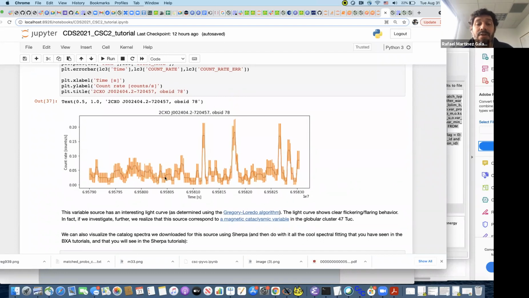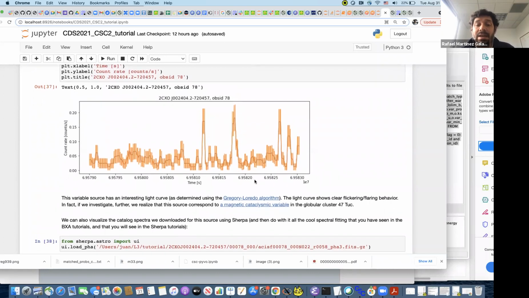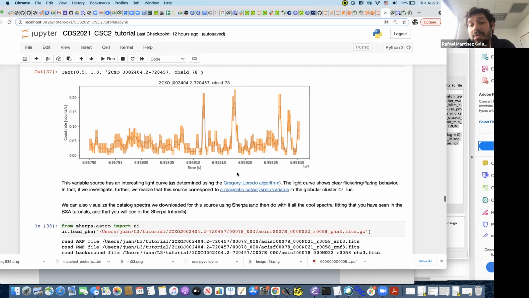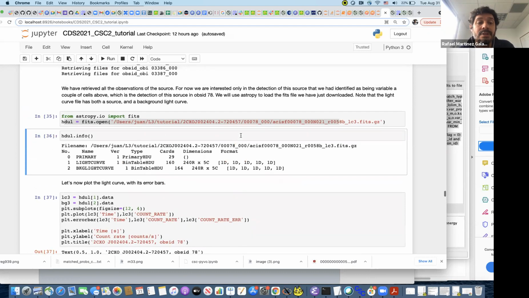So you see that this light curve has some clear flickering and flaring behavior here. In fact, this has been previously identified and reported as a candidate for being a magnetic cataclysmic variable in the globular cluster 47 Tucanae. So you see the light curve here, and you can download the light curves that you want to inspect, and you can plot them here. You can plot the error bars of the light curve, etc., by using this search CSCs.